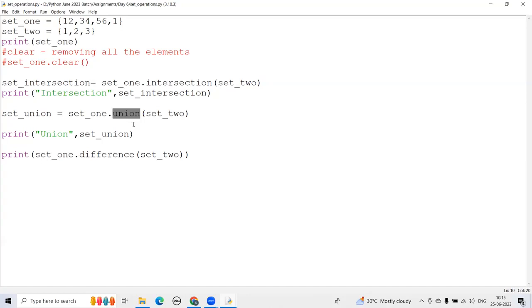Shivam asks whether the memory location would be different or the same for set one and the union. It will be different, because the union is returning a new set. After this operation, it returns a new set. This union function is like that only. The original set remains unchanged, so this will point to a new memory location. Same for intersection also.